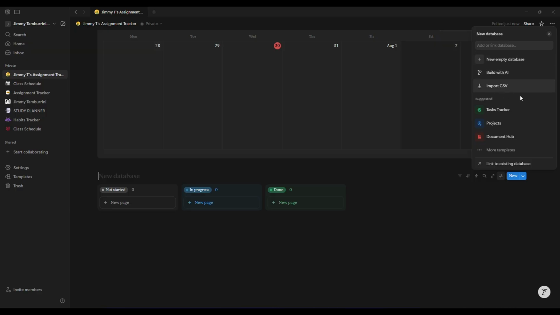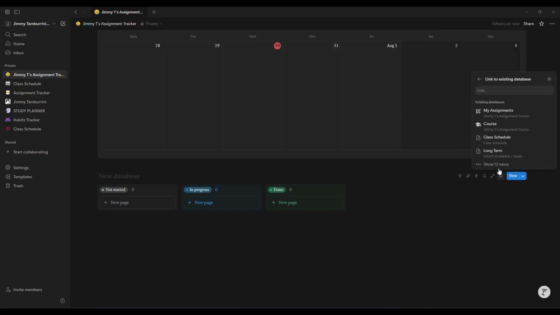You can import it from Excel. You can import it, just make it with AI right there. This shows, like from other, these are just pre-made templates essentially. But what we want to do is link to existing database. You're going to click here.